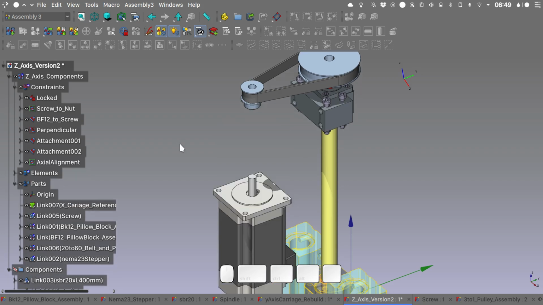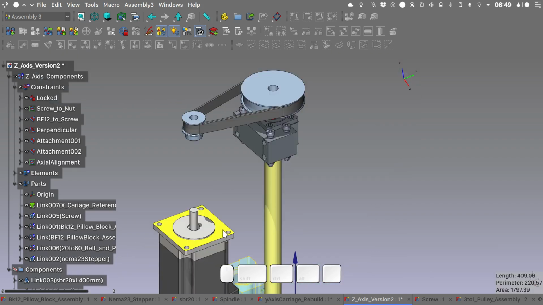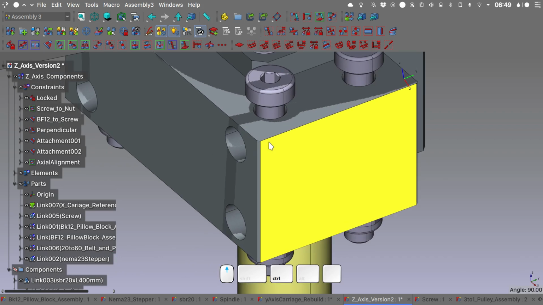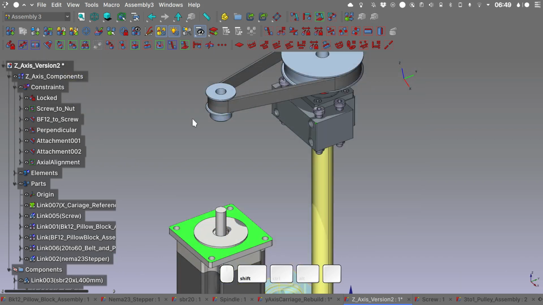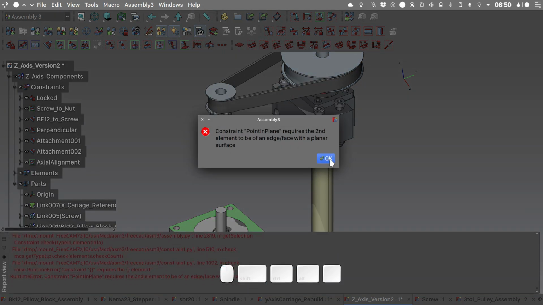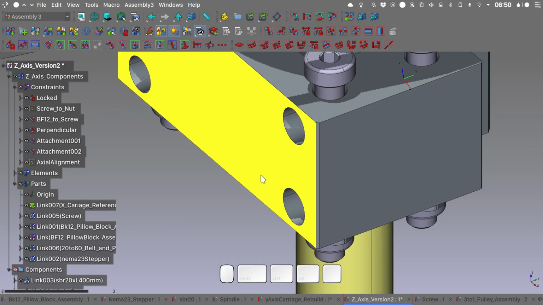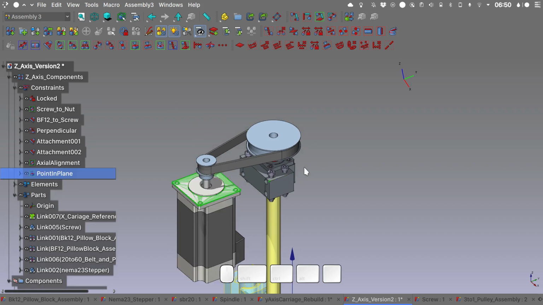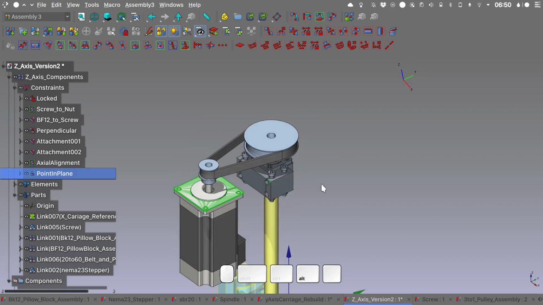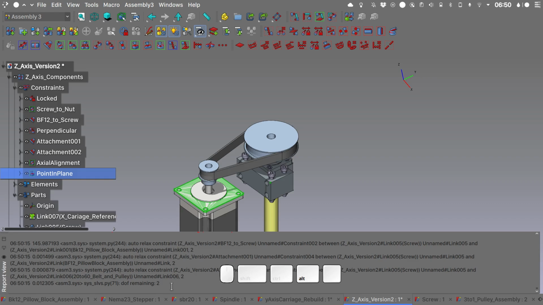So Ctrl Z on the keyboard, the plane alignment constraint has disappeared, and I will do it a little bit differently. I will select the face here, and I will select only one point on the pillow block, and the constraint that we need is the point on plane constraint. We have an error message. Perhaps we need to select it in a different order. Let's try again. Okay, so we've obtained the same result, but we have 2 degrees of freedom and no solver error messages.